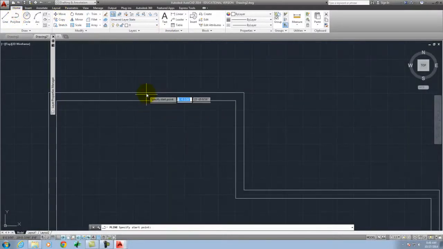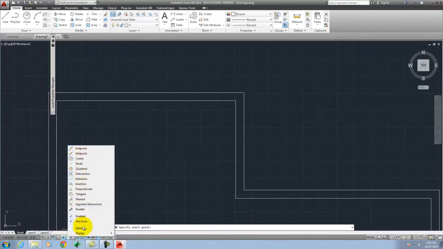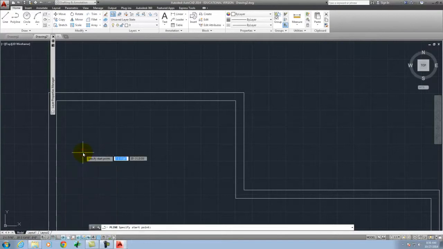And I'd like to draw it right in the center. Since I don't know exactly where the center is, I'm going to come down here to those object snaps that we talked about before. If I right-click on the object snap button, I'll get a bunch of other options. One of the options is midpoint, which will allow me to snap right to the midpoint of one of my lines. So I'll select midpoint, and this will let me snap.